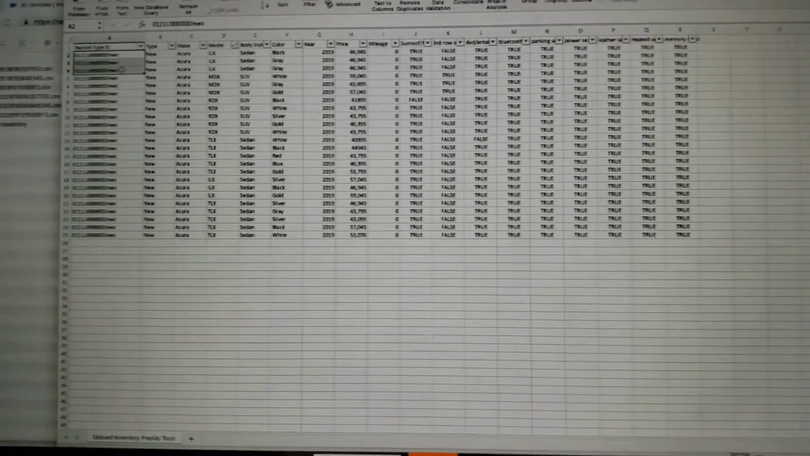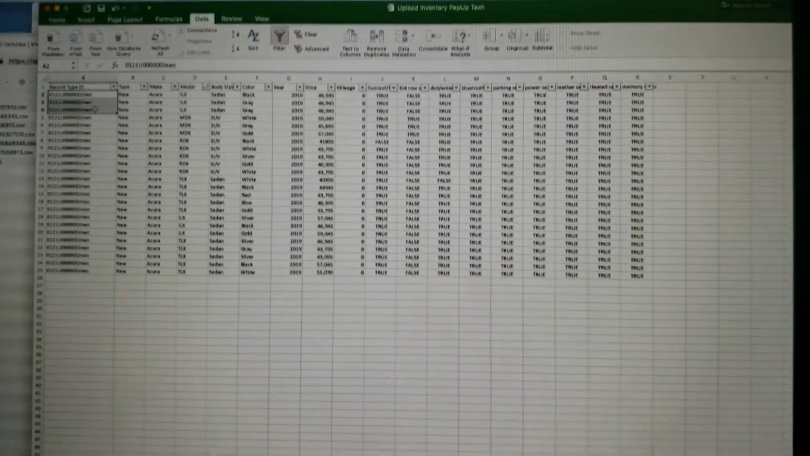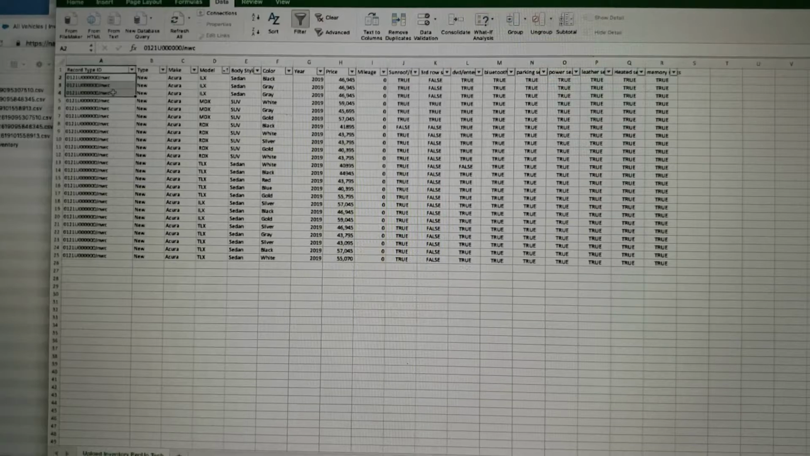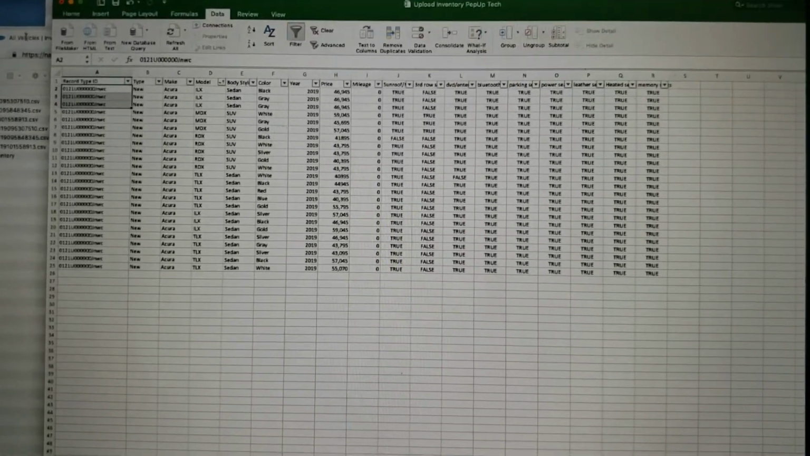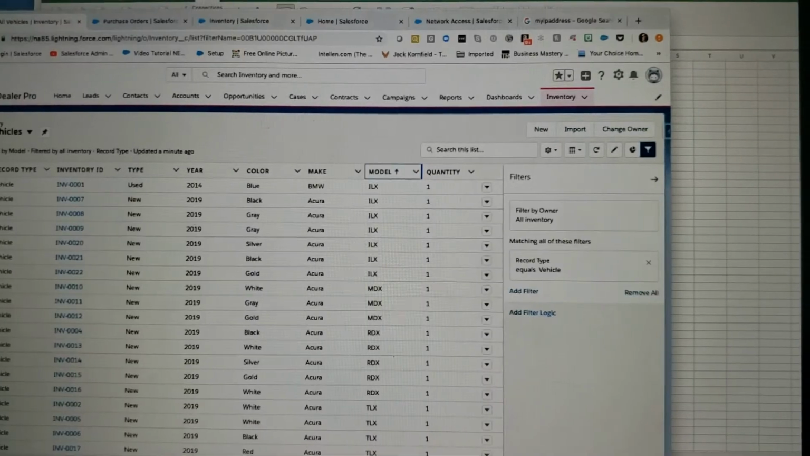One of the things I also want to mention is, Andrew, last week you talked about creating that field dependency. So I was curious as to whether or not you had a chance to go in and update the field dependency for the used cars.